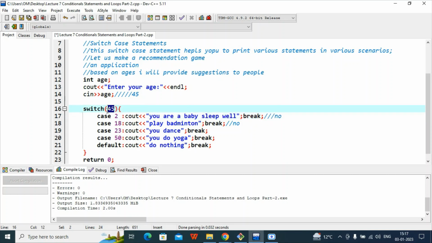Okay, now this 45 will be matched with this 18. It is again not matching. Now this 45 is matched with this 23. It is not matching, which means your age is 45 and this case is for 23 aged people. Your age is not 23. If it is 45, it is matched with 50. This is also not matching. No matching, no matching. So what will happen?